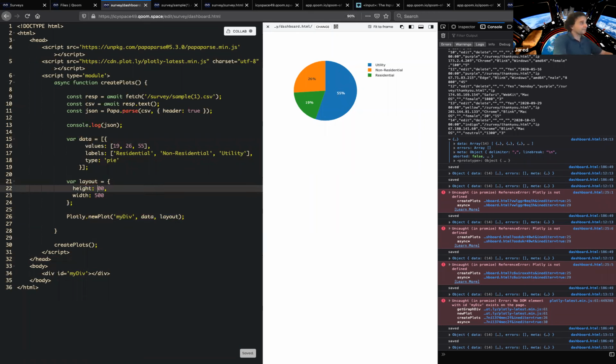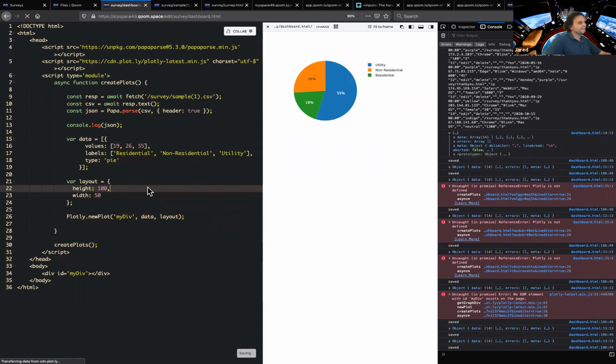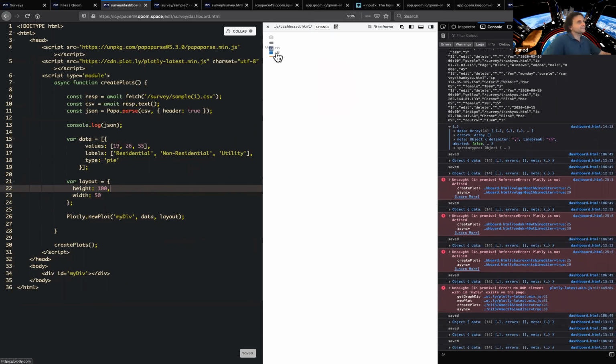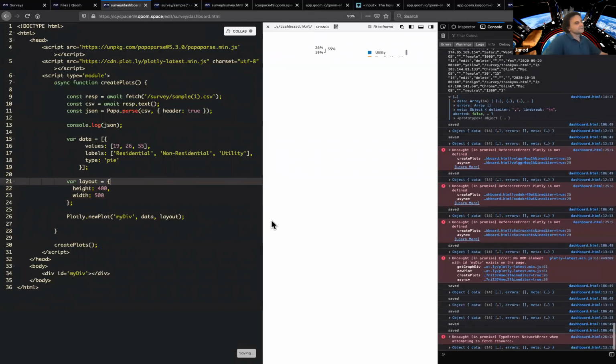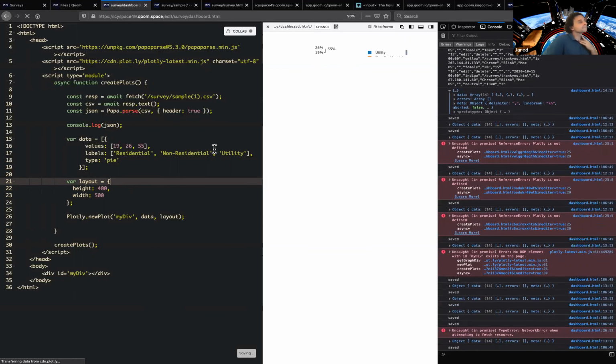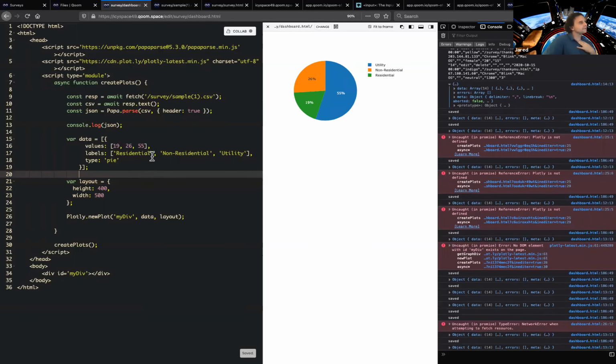If I want to make my plot really small, I can change that to some small numbers like 50 and have a little tiny plot if I want. So now I have an itsy bitsy tiny plot, or I can make it big. You can just change these numbers to change how the plot is laid out. These labels are basically what you see in the legend.